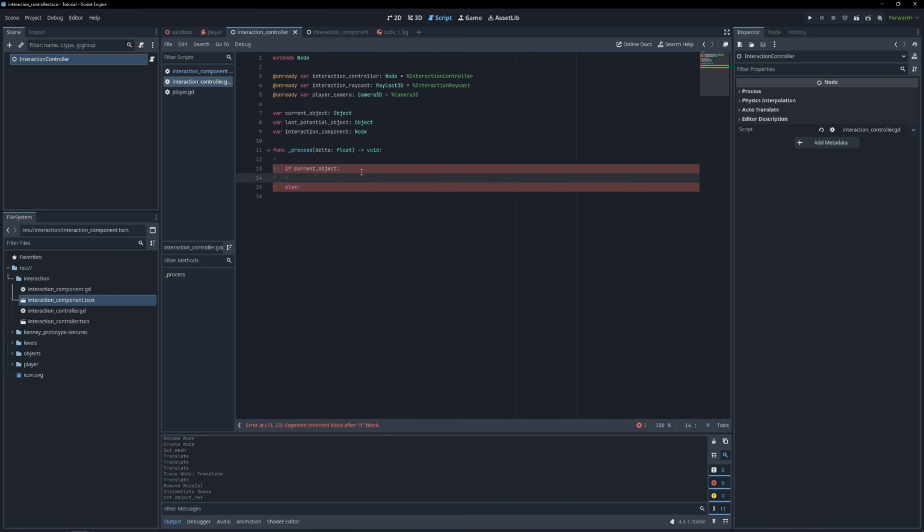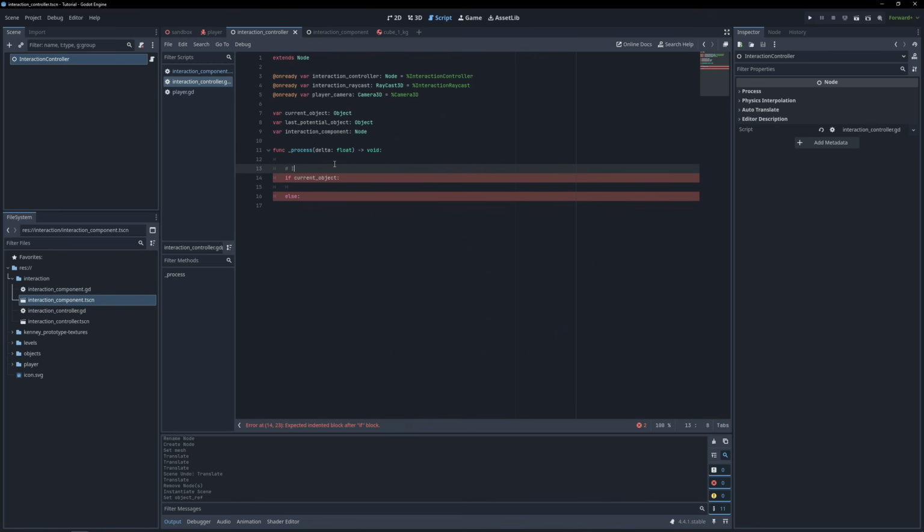We need to know if we're currently interacting with something. So let's think about this chronologically. If on this last frame, the frame that just happened, we were interacting with something, we want to keep interacting with something. So let me go ahead and write that down. If on the previous frame we were interacting with an object, let's keep interacting with it. And this else statement would mean that on the previous frame, we weren't interacting with something. Let's see if we can.